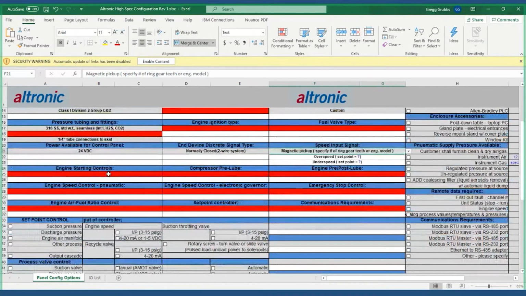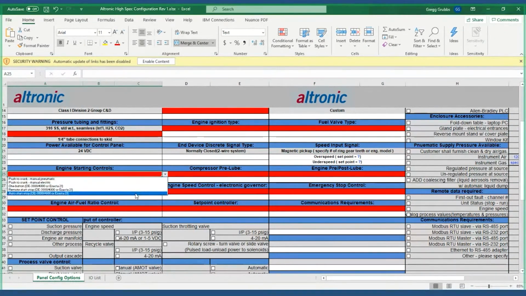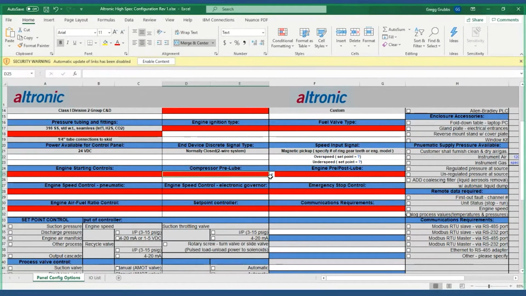And we got engine starting controls, compressor prelude. I don't want to go through all of these because it will take all day, but hopefully you get the idea of going through these and clicking and picking the right ones for each of these boxes. But go through each of these boxes. Find these things that you need to click in there.